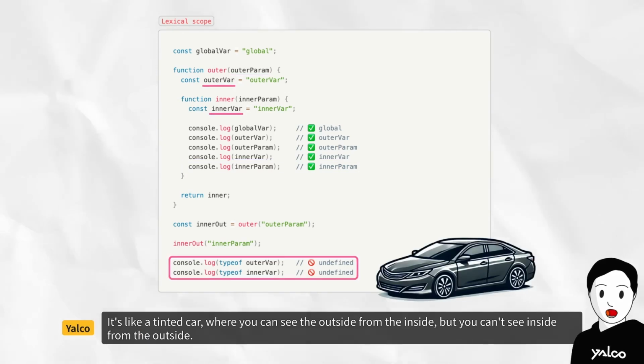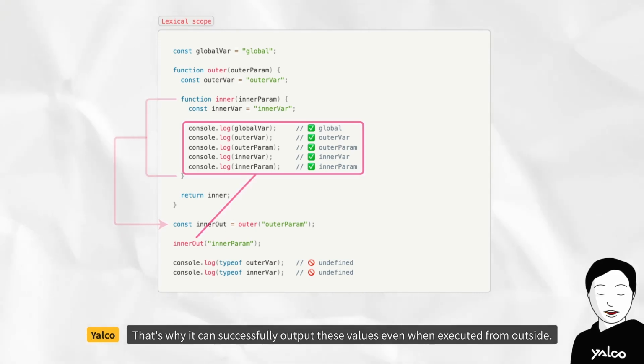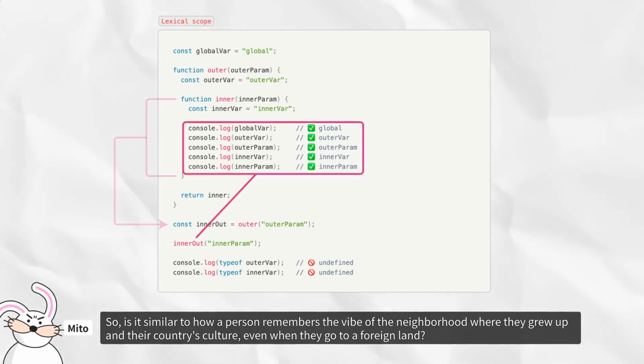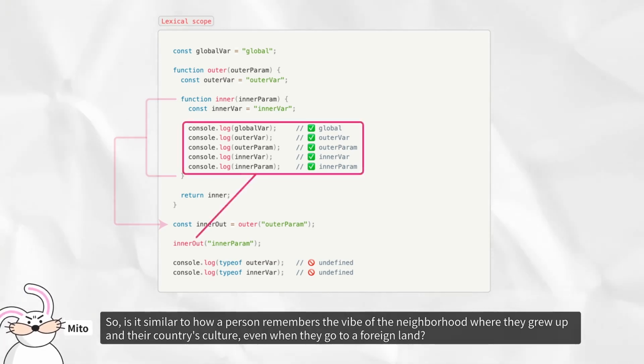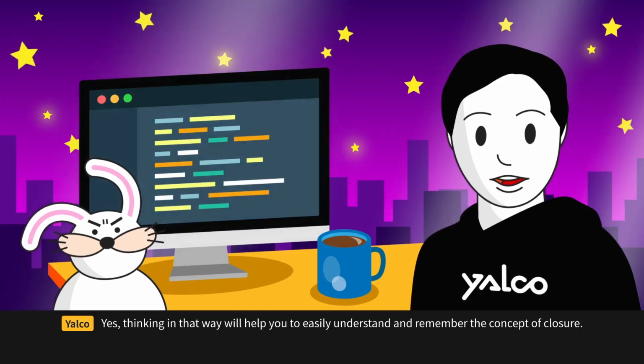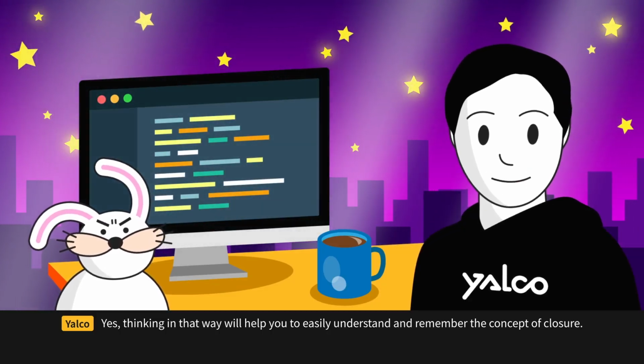It's like a tinted car, where you can see the outside from the inside, but you can't see inside from the outside. Even when the internal function comes out like this, it retains the lexical scope of its declared location. That's why it can successfully output these values even when executed from outside. So, is it similar to how a person remembers the vibe of the neighborhood where they grew up and their country's culture, even when they go to a foreign land? Yes, thinking in that way will help you to easily understand and remember the concept of closure.